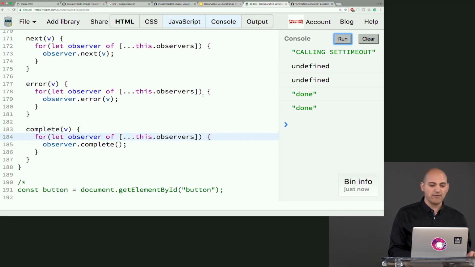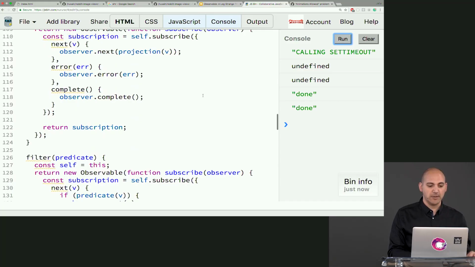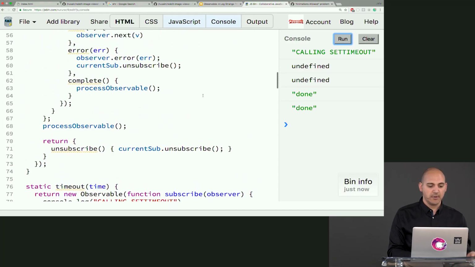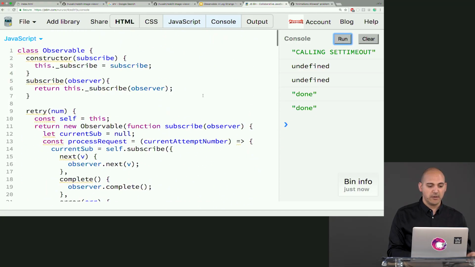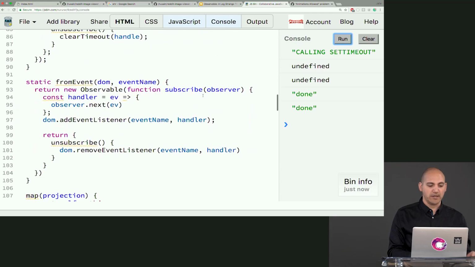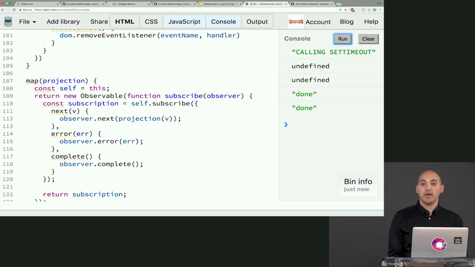Now, once again, I'm hand-waving a little bit. The real definition of share is a little bit better than this, a little bit different than this, a little more complex, but that's the basic idea. So now you guys understand subjects. That's pretty much all there is to it.